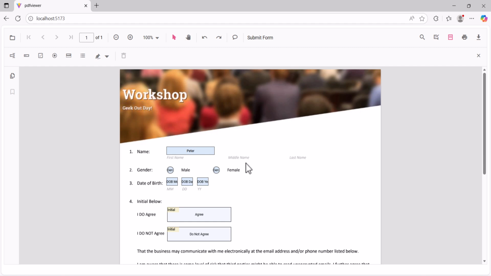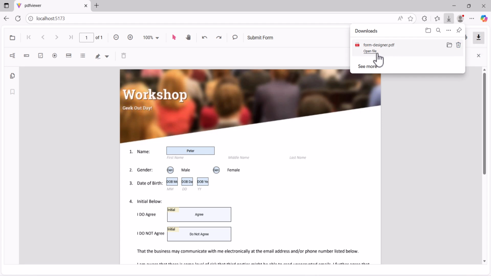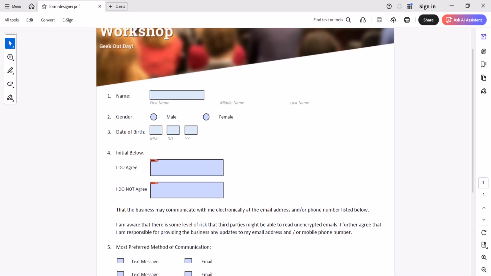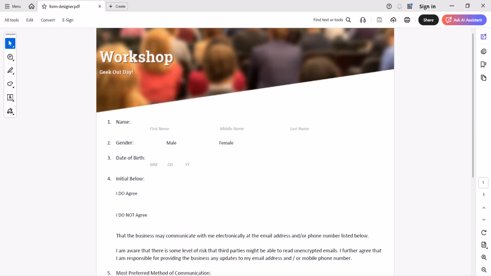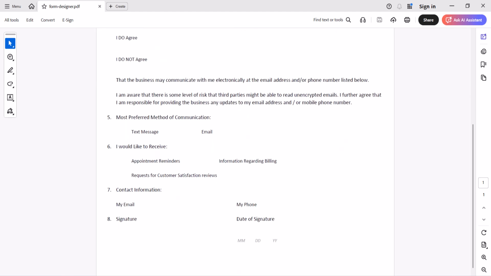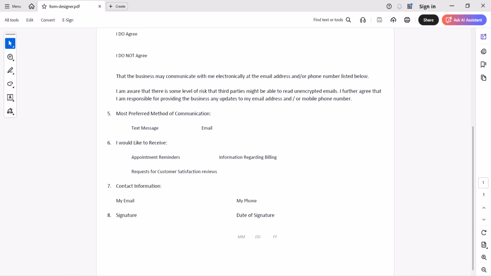To download the document with the changes, I click the Download File option. This will download the updated PDF document. As you can see, the document now reflects all the changes. Next, let me show you how to add all form fields to this PDF document programmatically.